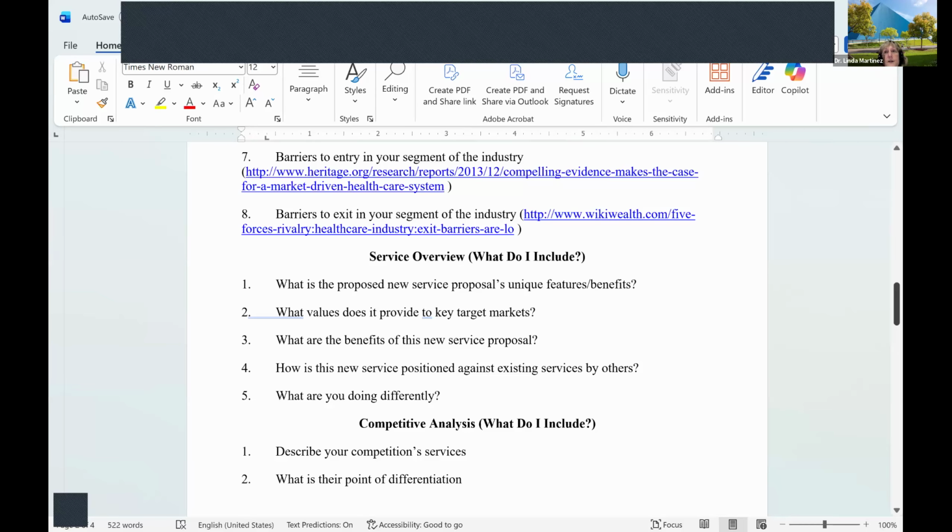And this could be a lot of different things. It could be customer service. It could be the hours that you offer. It could be follow-up. What are you doing differently that typically isn't done in your line of business?